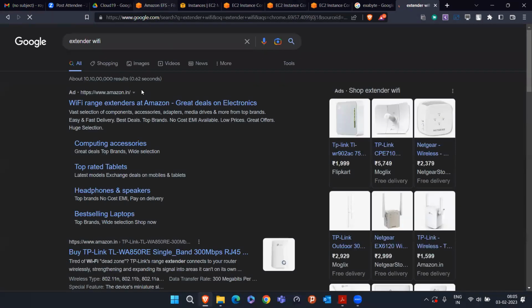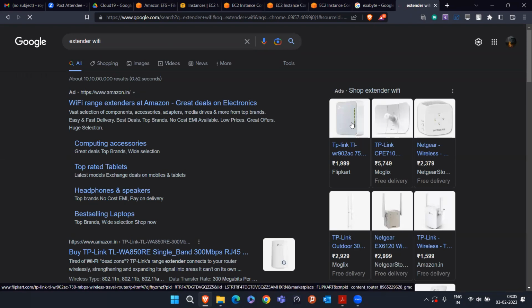This type of device comes in the market, whose work is just to increase the range of the Wi-Fi. This type of concept is used by AWS to extend it to different data centers.